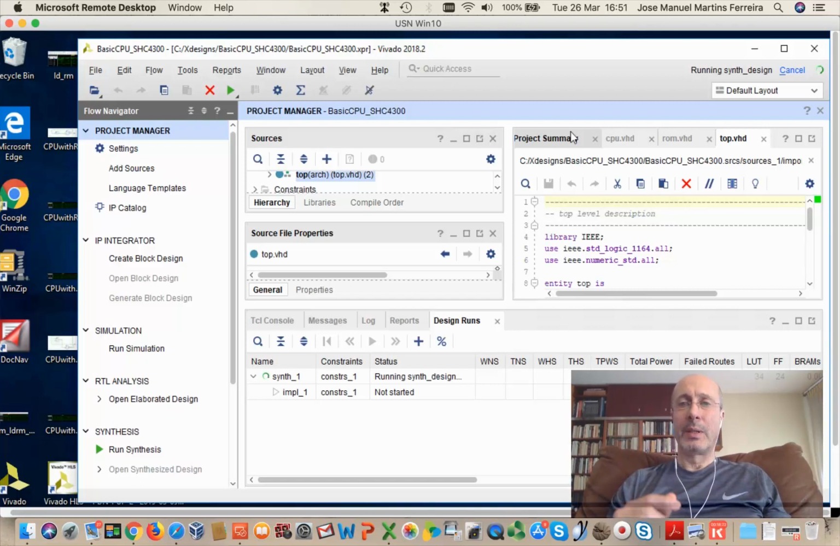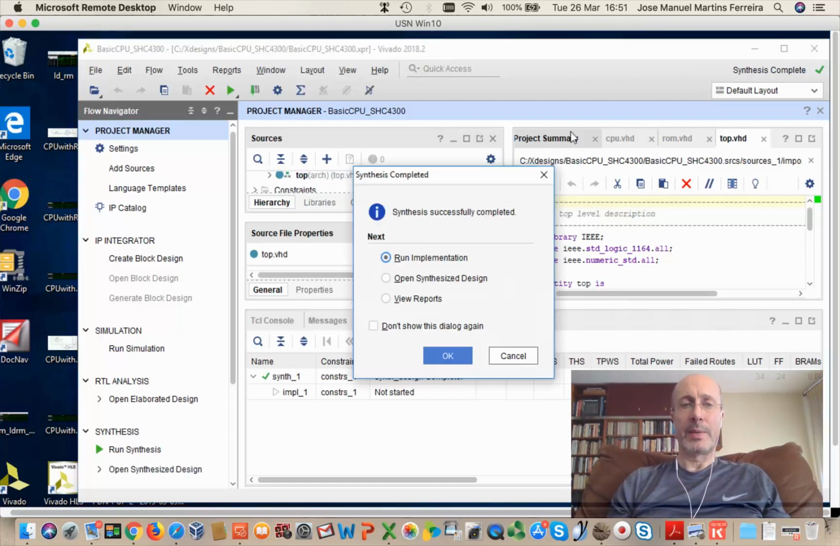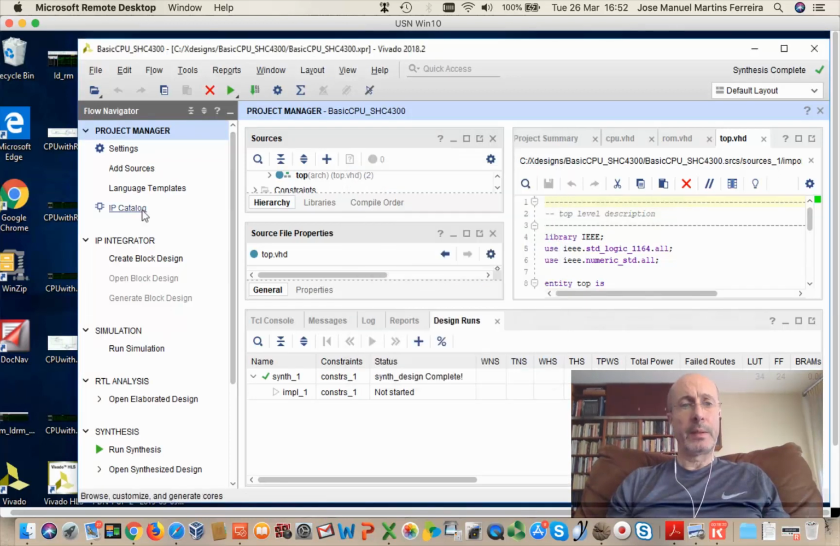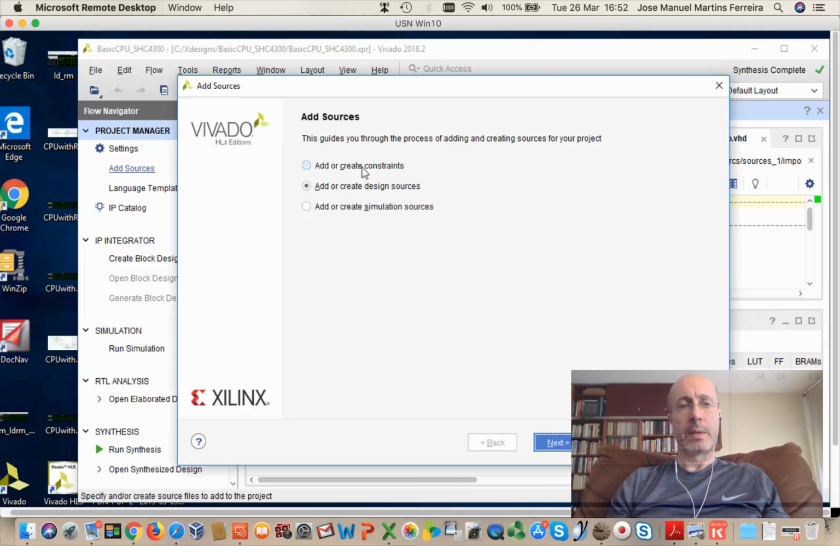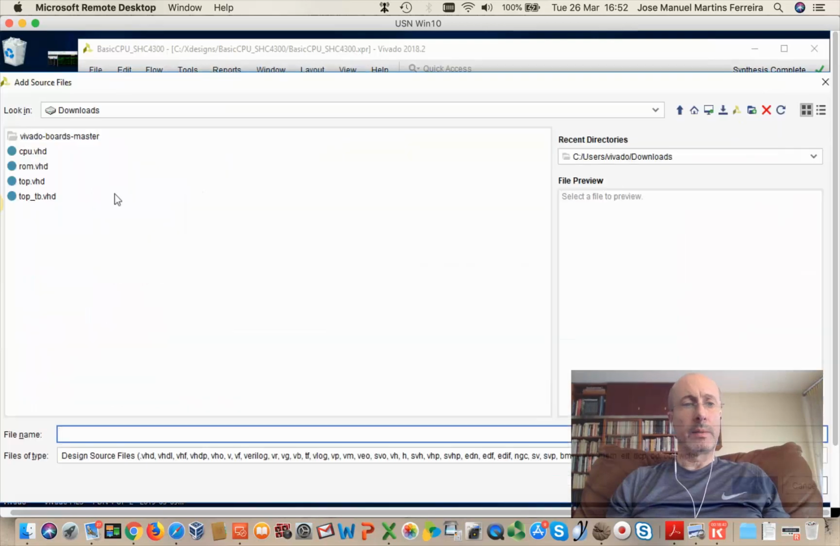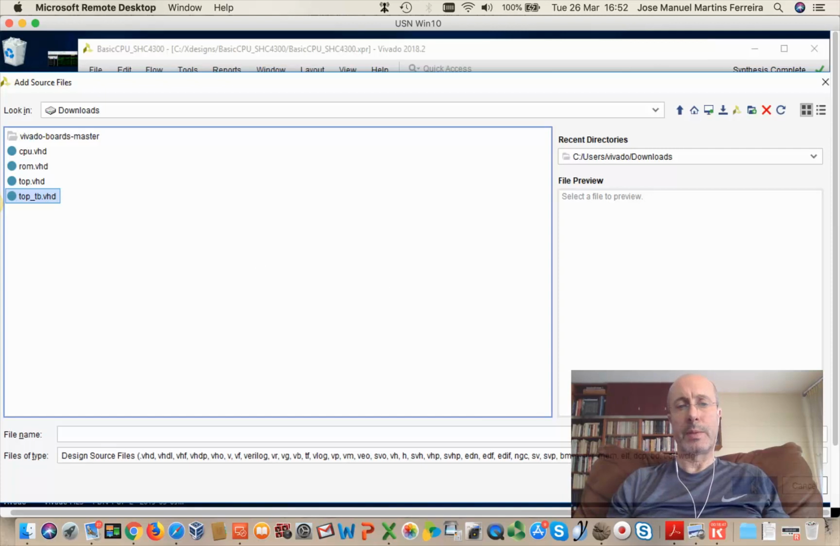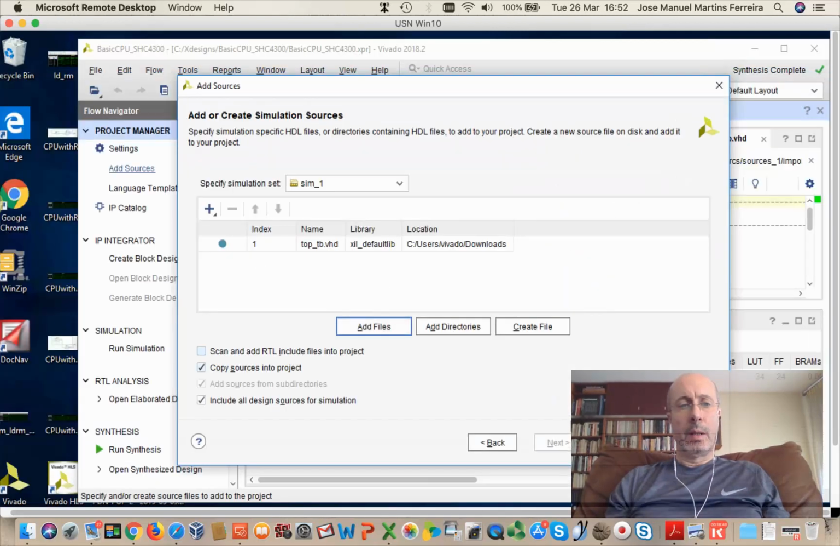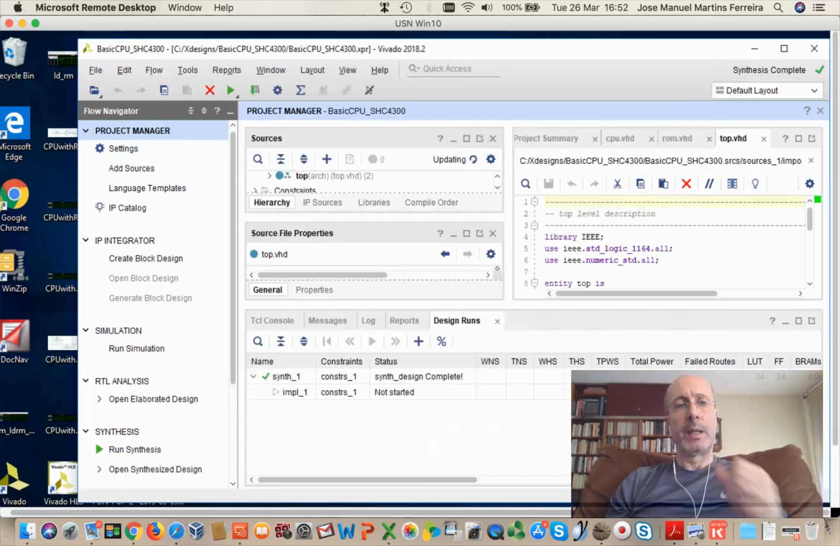You should actually do this by yourselves, since you have the files available in Canvas. Everything is okay, so synthesis was successfully completed. Let's add a test bench, in this case, add or create simulation sources. And we'll add it from the downloads folder. That will be the test bench. Copy this source file into the project, very well, finish.